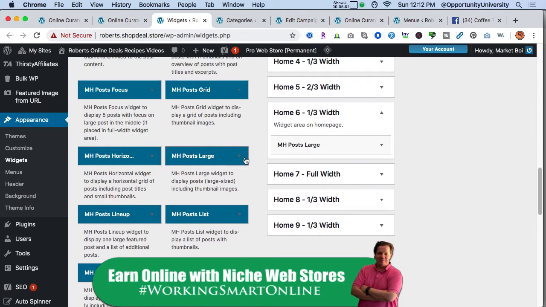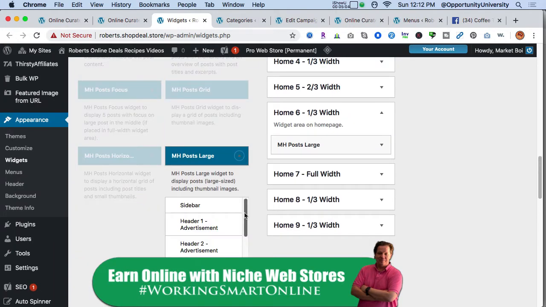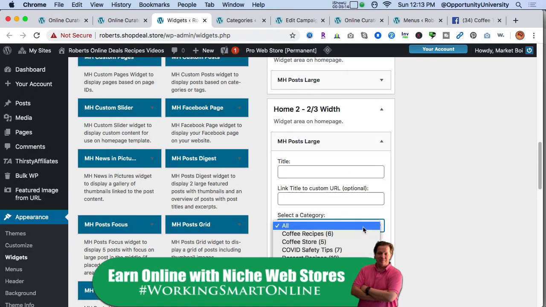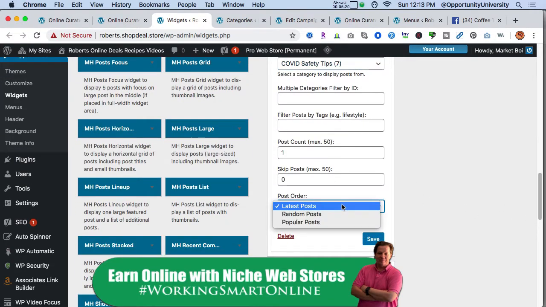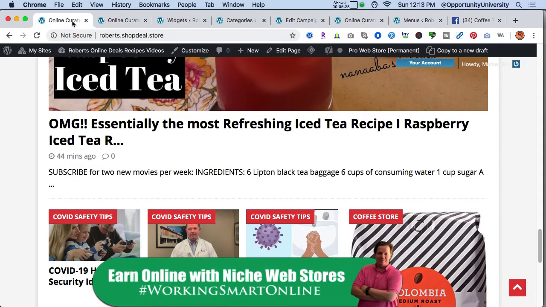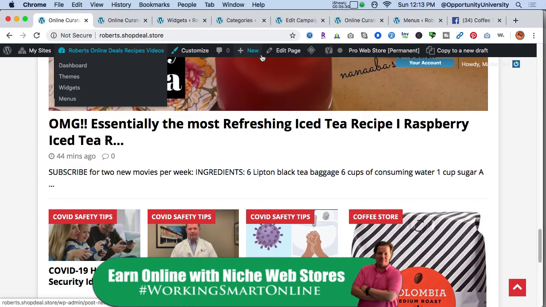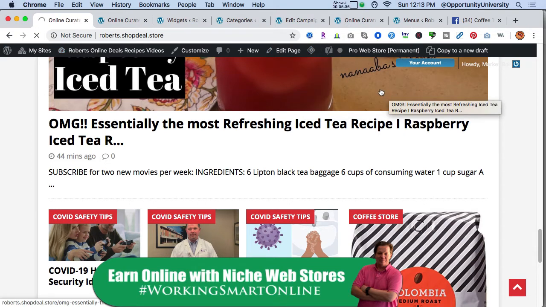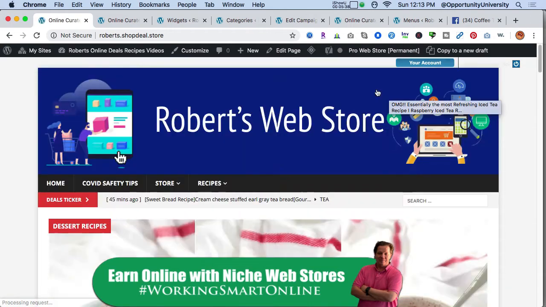Again, this is just a different look and feel using the same content. So I'm going to go to my 2/3 width, large posts, scroll down here to the bottom, and put my COVID tips. Again, I want to do this randomly, and let's put 3 and save. Now again, if your page is not refreshing properly, make sure you come up here and purge page. All that does is empty the cache of your page. It's not going to delete any content.